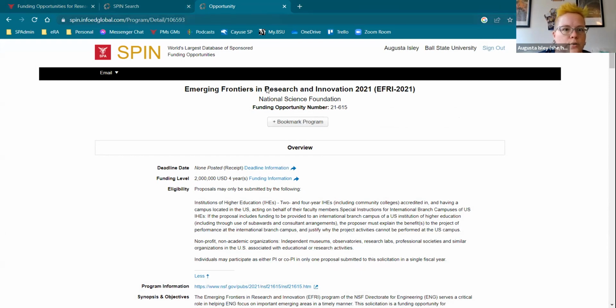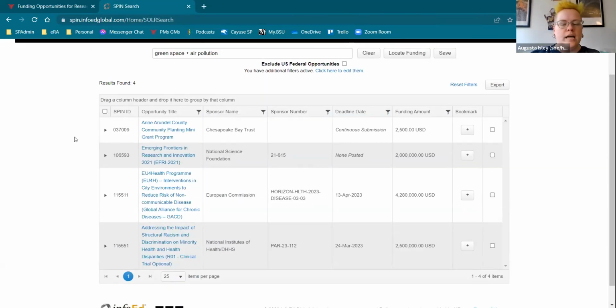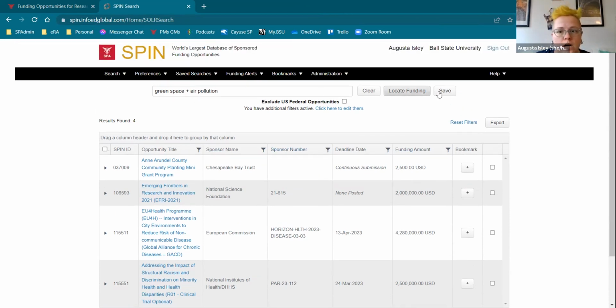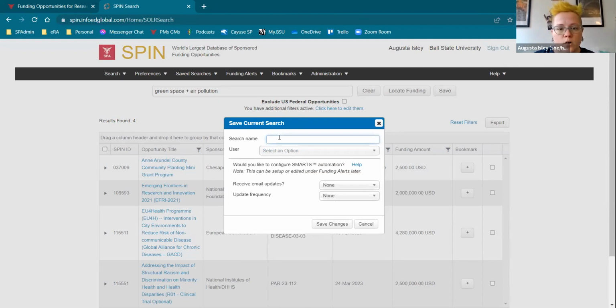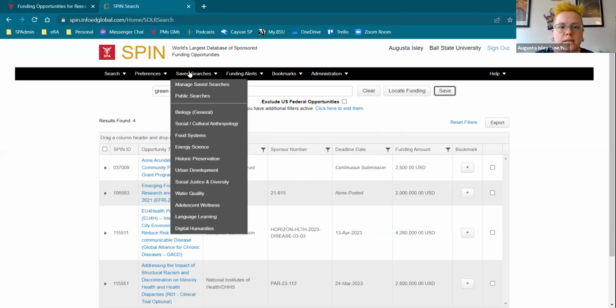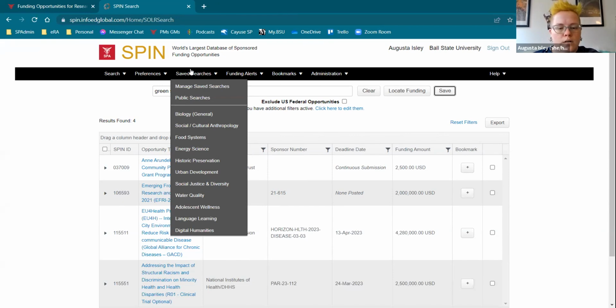So we'll click back into Spin, and say I did this search but I had to run off. I can export it through this export button. It goes to a CSV file, or I can save it by simply clicking the save button. And then again, a little window pops up and says, what do you want to name it? And as an administrator, I can actually send it to a particular user, or I can save it to my own account. And then once I do that, it comes up here in my saved searches. So you can see that I've done a number of searches for various things across campus.